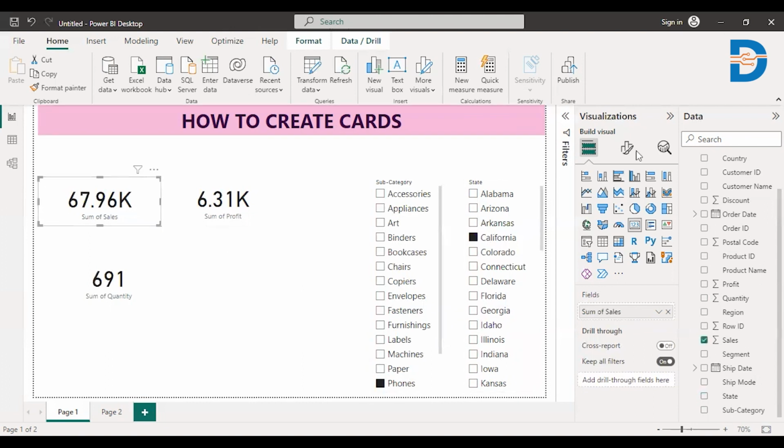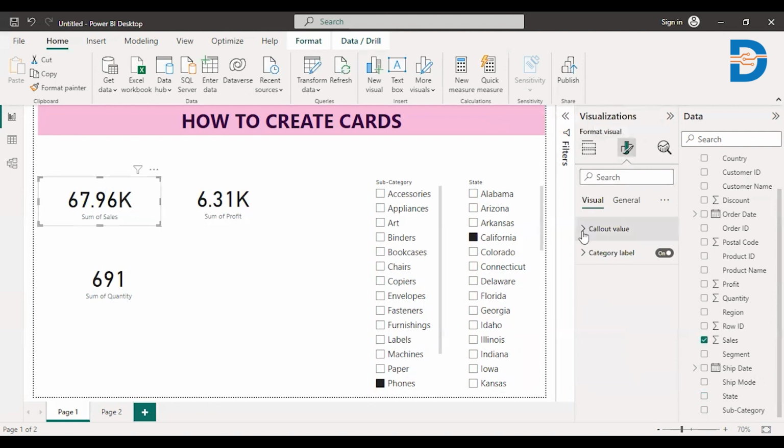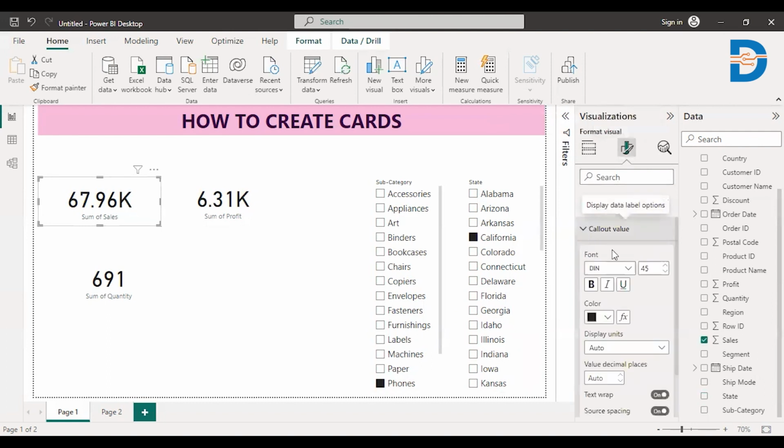You can do formatting. Formatting is pretty simple. Go to the format option. You have a callout value. You can increase or you can decrease that callout value. You can change color, whatever color you want. And you can display units, how many units you want in terms of thousands, millions, billions. That can be changed. I'll just give billions. See, things change. If you want it in terms of thousands, it will be in thousands.